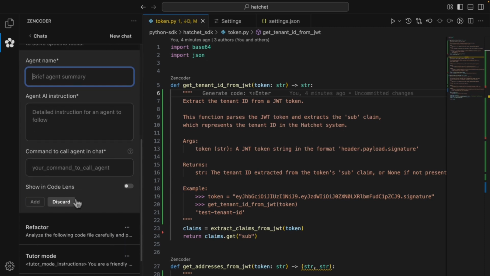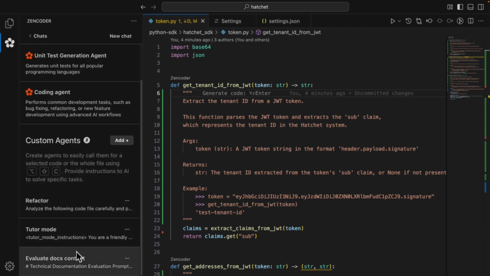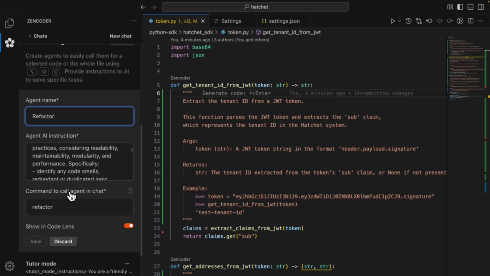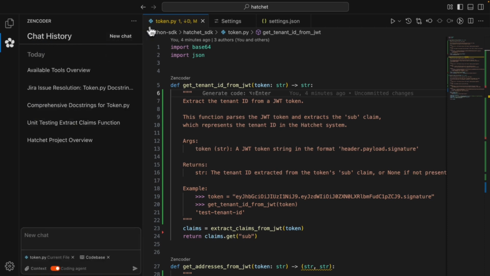making it easier for you to use one of our / commands. So what I did before, I created a couple of those coding agents, and one of the most useful ones is refactor. Of course, you could just prompt the Zencoder and tell it, refactor this code or refactor this function. But here, let me show you how it looks. I gave it the name refactor, provided a lot of instructions for it. So basically really in-depth refactoring instructions, and the command to call the agent in chat is refactor itself. So how it works, let's say I want to refactor token.py file.